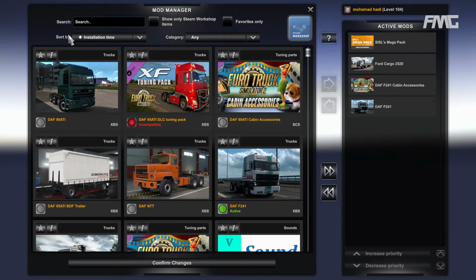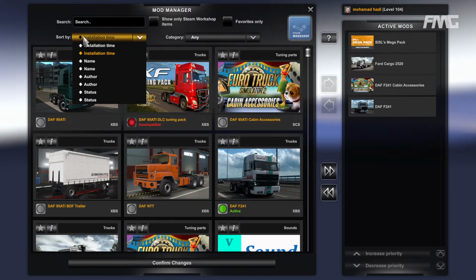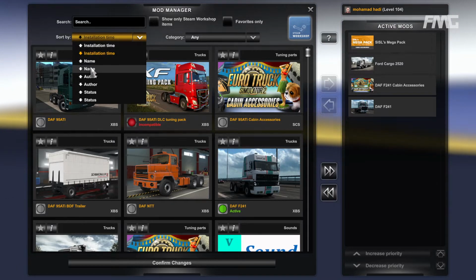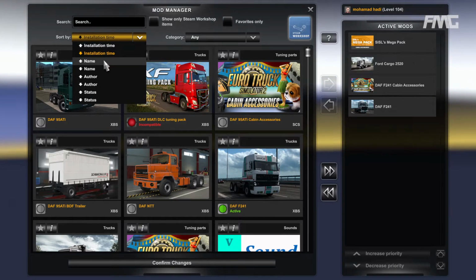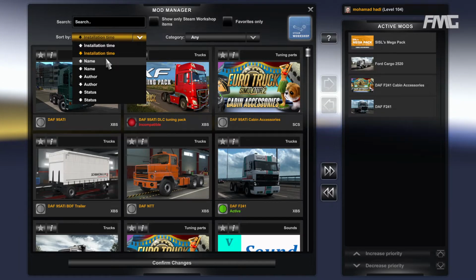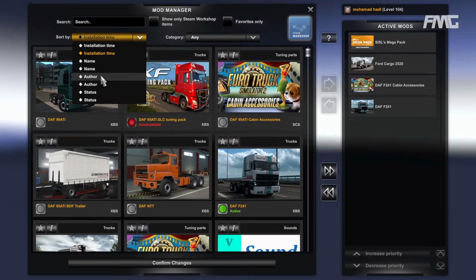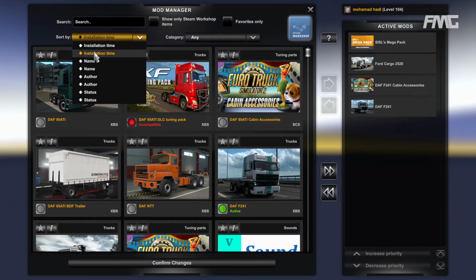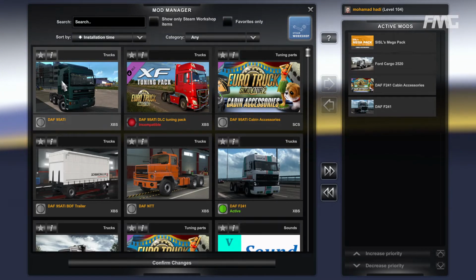Down below that, you have the sorting. So if you're looking for a specific mod, you can sort it by name, installation time, author, and status if you know what you're looking for. So if you know the name of the mod, you can sort it by name and go through alphabetical order. If you know who made the mod, you can sort it by author and you can find it from there. Or if you just want to go by installation time, it will show you the most recently installed mods first.